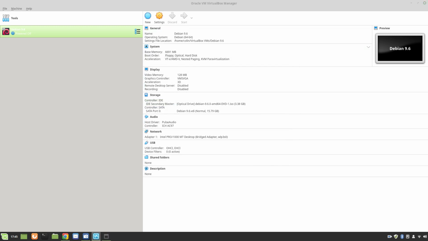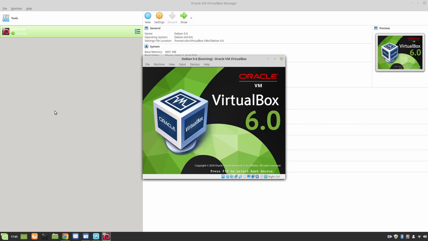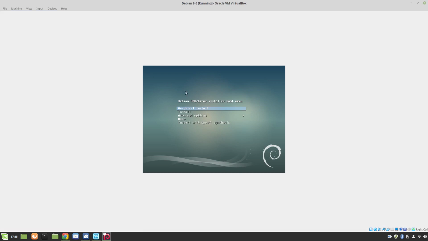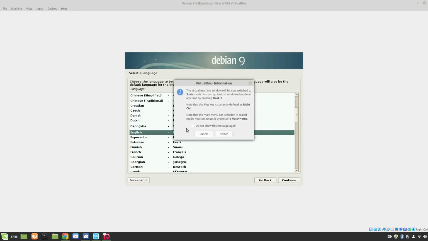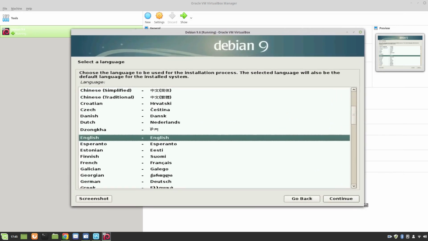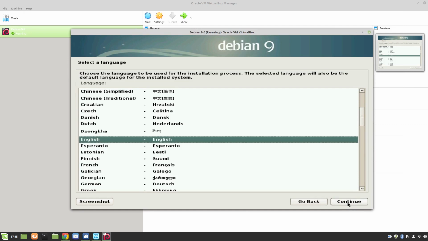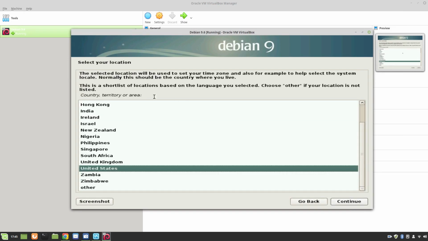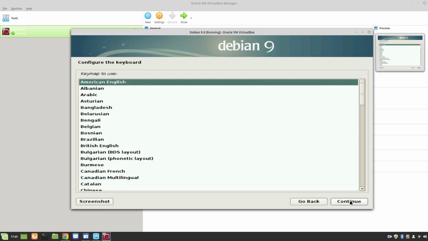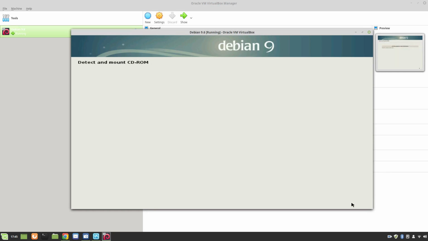So let's start that and do an install. So maybe what I'll do, we'll do a graphical install, so that's what we'll start with. And maybe I'll do a scale mode, so we can use host and C to get back, okay. Okay, let's continue that. Set your location. Keyboard is American English.